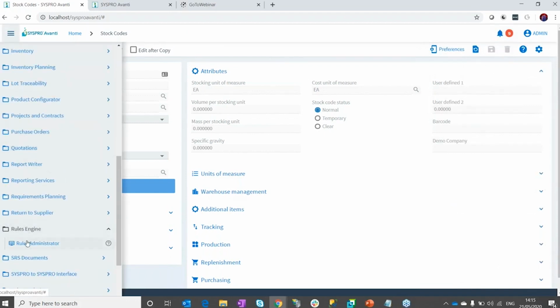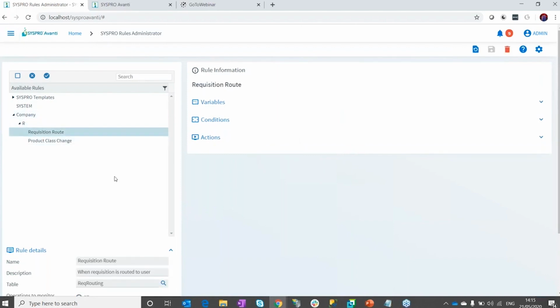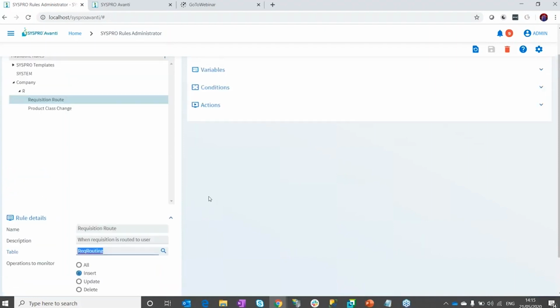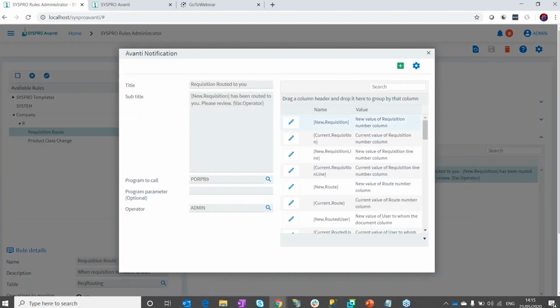A more advanced one, and I won't dwell on this one too much, is you can put this against perhaps the requisition system. By analysing a table which tracks when a requisition is routed to another user, I can set up an action which sends the routed-to user a notification of that requisition. Behind the scenes here, I've got the requisition number that will appear in the message, and then it will give me various details about the requisition itself.